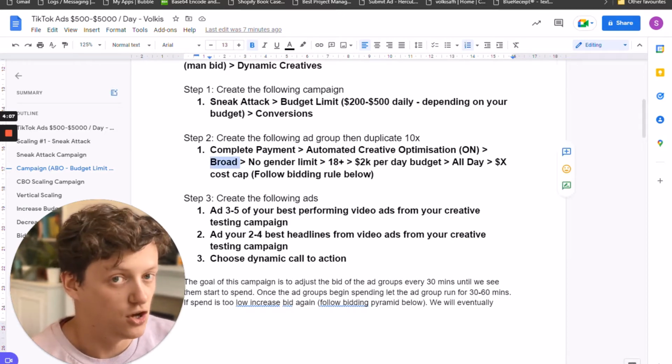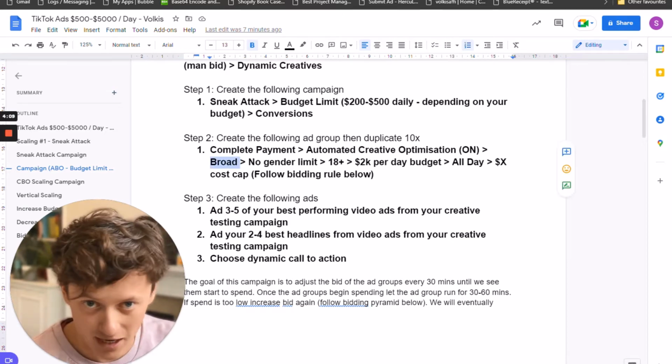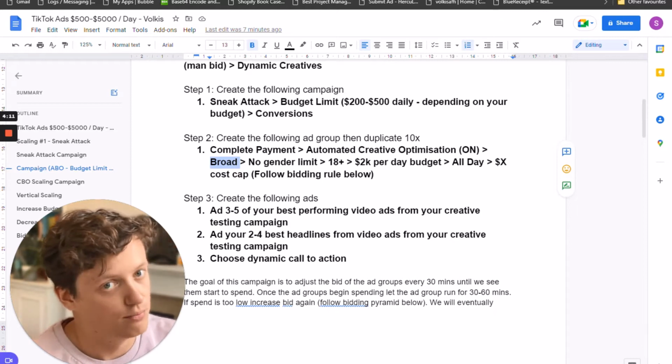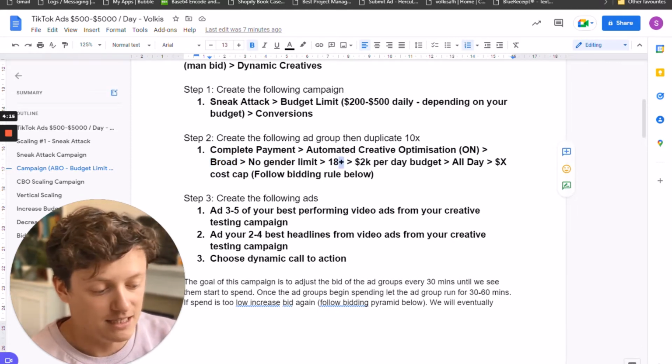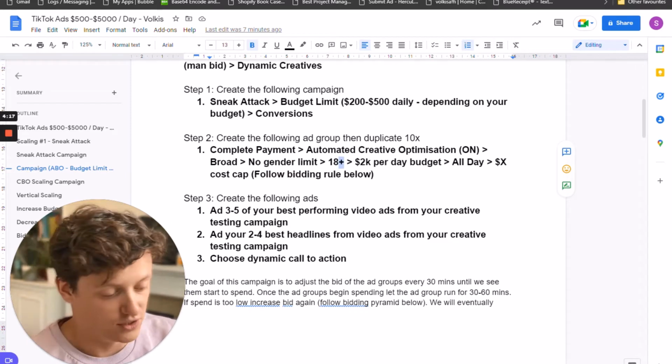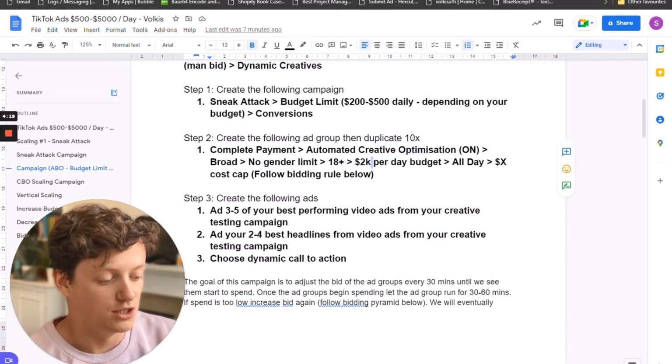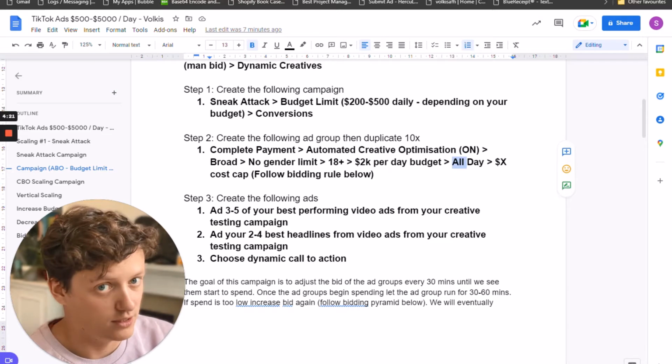Broad targeting, so that's no interests, that's no behaviors, that's no hashtags, that's no creators, anything, just completely broad. No gender limit, so both male and female. 18 plus, so excluding 13 to 17 year olds. $2,000 per day budget. We're going to be spending all day, so we're not doing day parting for this one.